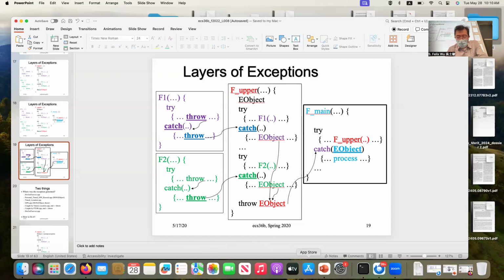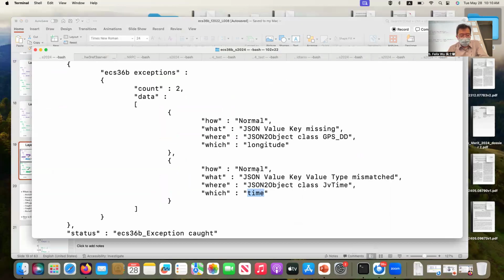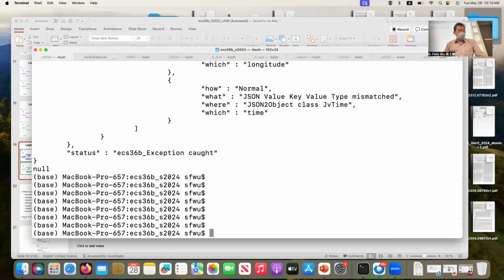Okay, so now I want to talk a lot about this. Any question about this code? And before I talk even more about this, any question?